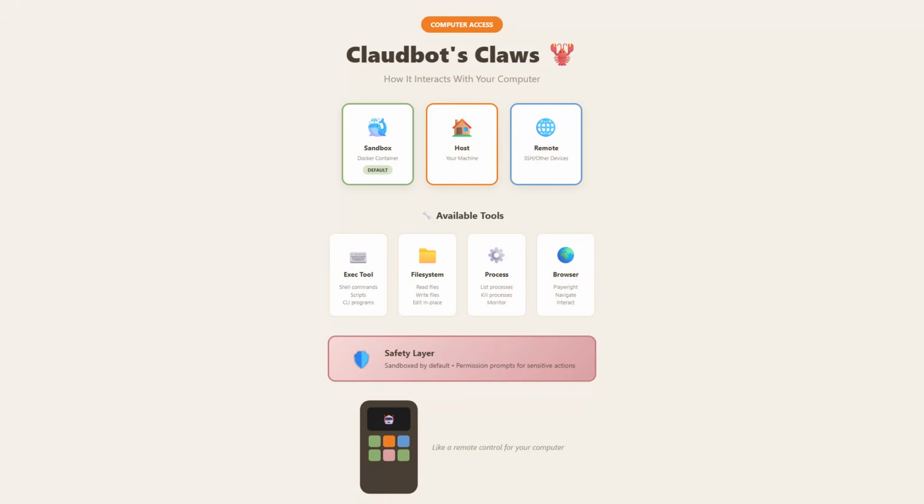The tool categories cover everything you'd need. The execute tool runs shell commands and scripts. File system tools read, write, and edit files. Process management lets it list and control running programs. And the browser tool, powered by Playwright, navigates and interacts with websites. Of course, there's a safety layer. Sensitive actions require explicit permission. The sandbox default protects your system from accidents. Think of it like a remote control for your computer. Multiple buttons for different functions, but with safety locks on the dangerous ones.